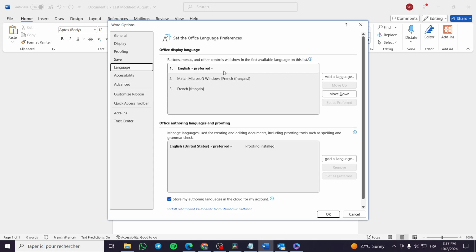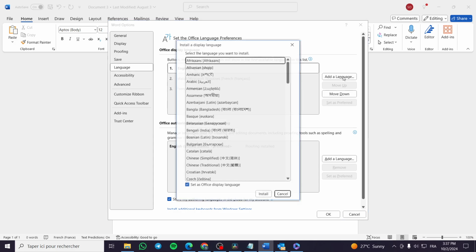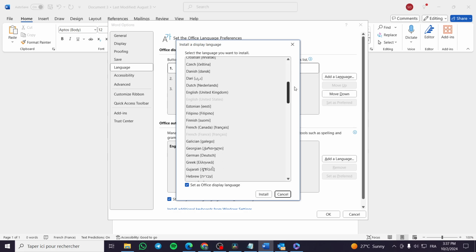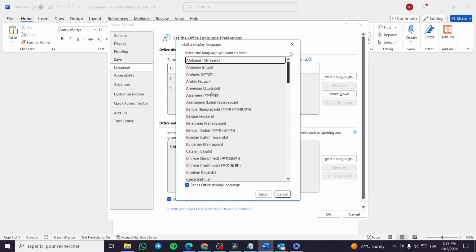The first thing that we'll see here, we are going to see Office display language and Office authoring languages and proofing. For changing the language of the software, which in our case here is Microsoft Word, we're going simply to select here the language that is mentioned right there. And if we don't see our favorite language, we're going to click on Add Language. Then we're going to see the list of languages that we can add. Go ahead and choose your language right there.